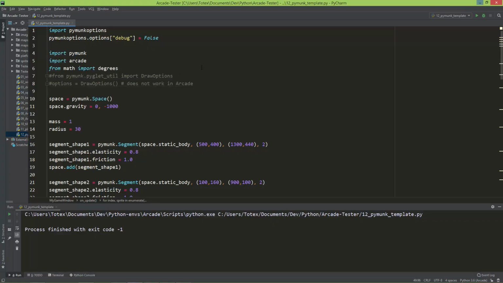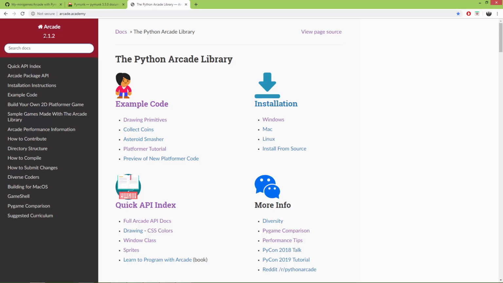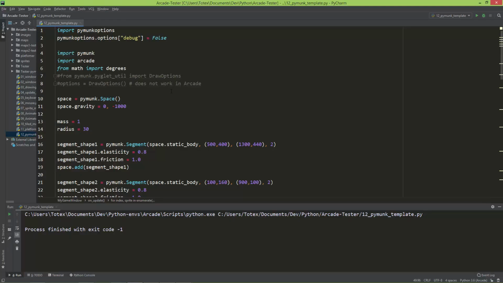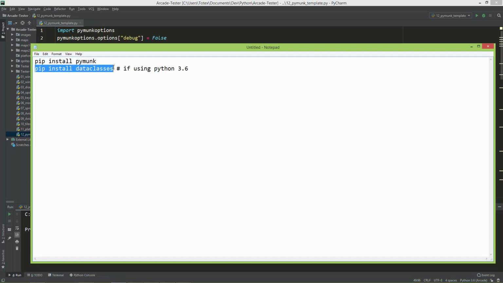And the second thing, before I continue, I just want to show you that I am now using the latest version of Arcade, which is version 2.1.2, and I'm still using Python version 3.6. So if you want to use the latest version of Arcade with Python version 3.6, you need to also install the dataclasses module, so pip install dataclasses, if you are using Python version 3.6. If you are using Python version 3.7, then dataclasses are already included.